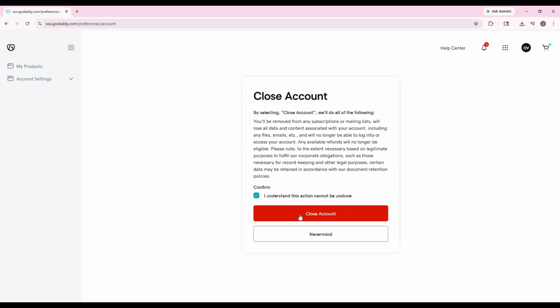Once the checkbox is selected, click Close Account. GoDaddy will process the request and begin closing the account based on the confirmation you provided. If there are any final prompts or warnings, review them carefully before you finish. After that, your GoDaddy account cancellation request should be complete.